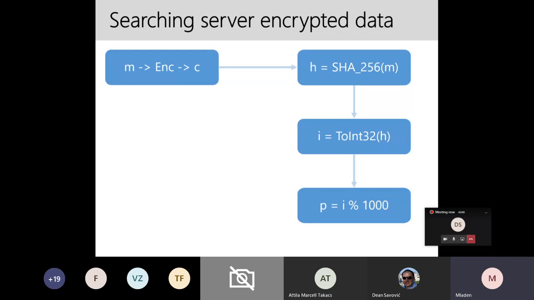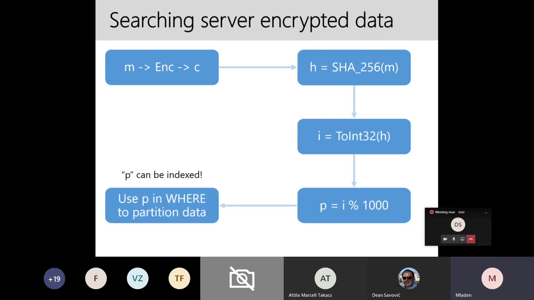And you say, my partition is I modulo 1,000. And every instance that says I modulo 1,000 equals 0 will go into one partition. All of them saying equals 1 will go into another partition, right? And then you can use that partition, that P value, in a where clause to partition data. So you basically minimize the search area of your data. And I will show you how to do this in a demo.